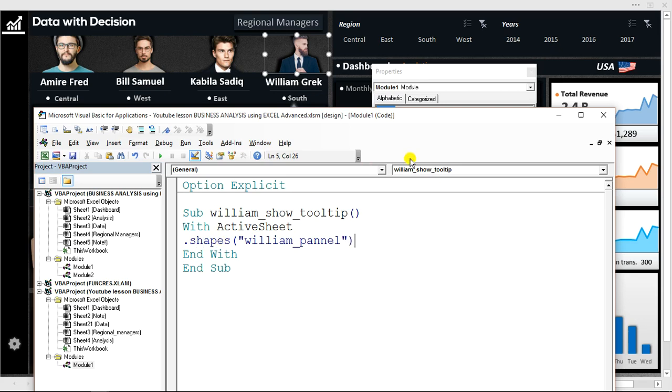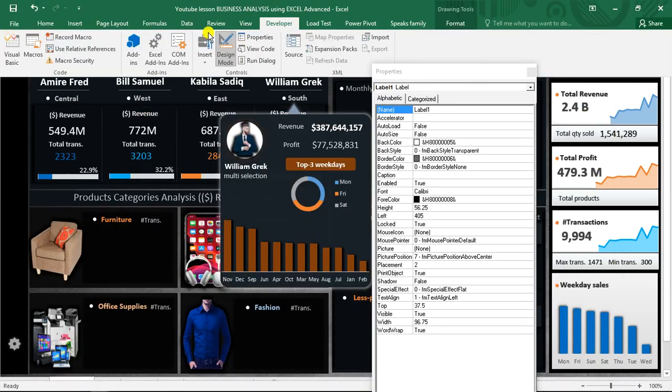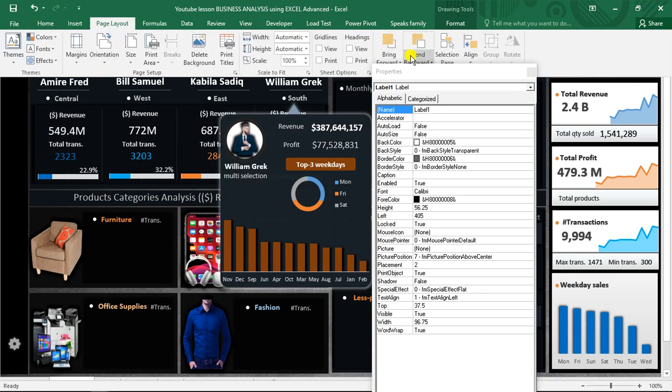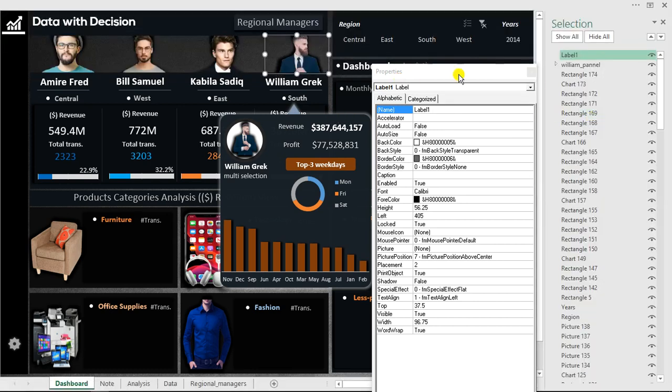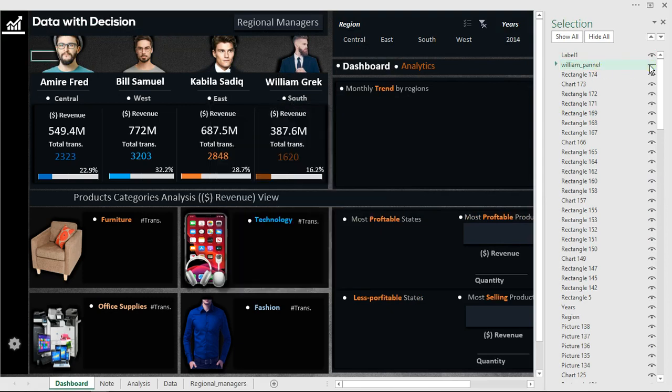So right now what I'm trying to do, if I minimize this and go right here, I'm going to go to page layout, and from page layout I'm going to select the selection panel. Right here I have this particular panel, for now let me have this closed, I don't need it. So I have this shape here that hosts our tooltip. And every single time I click on this eye, it goes off.